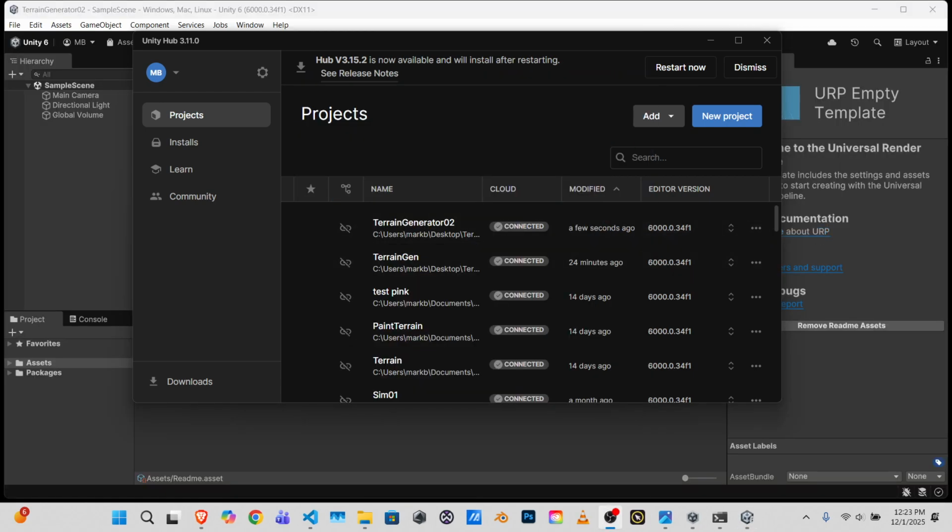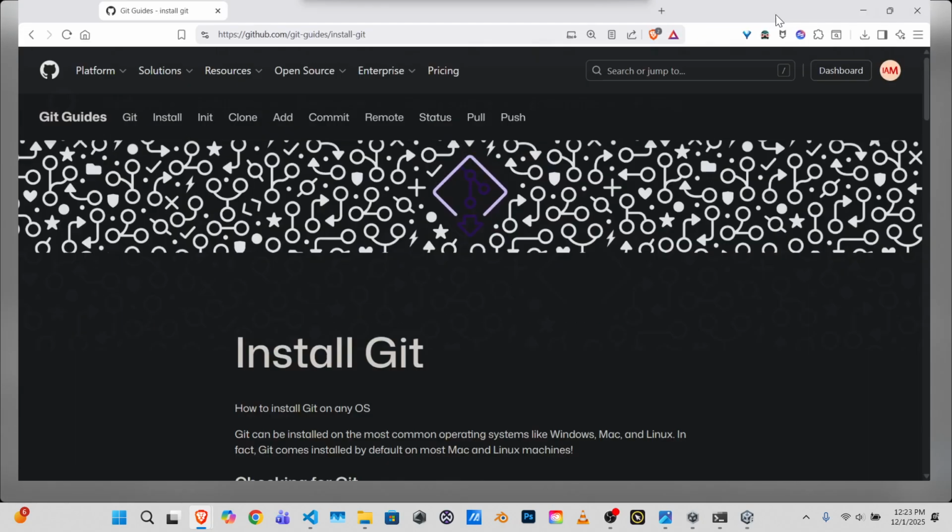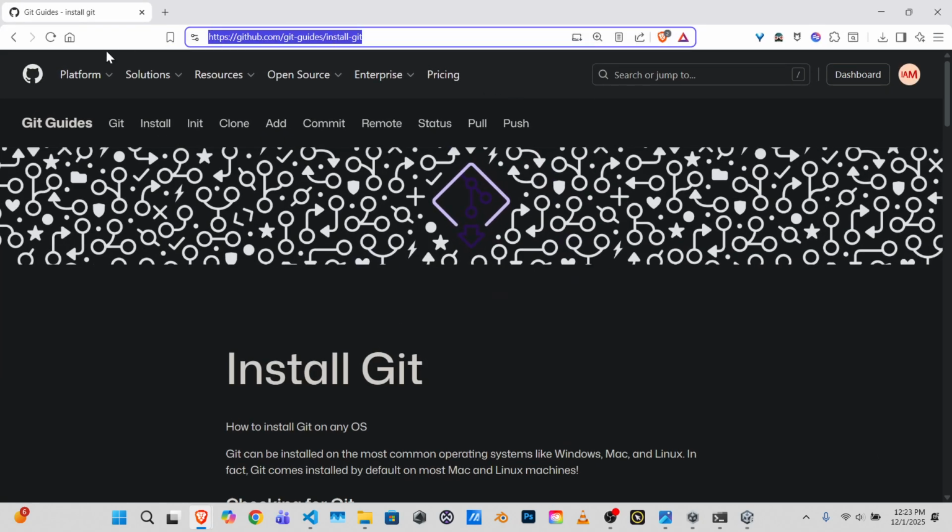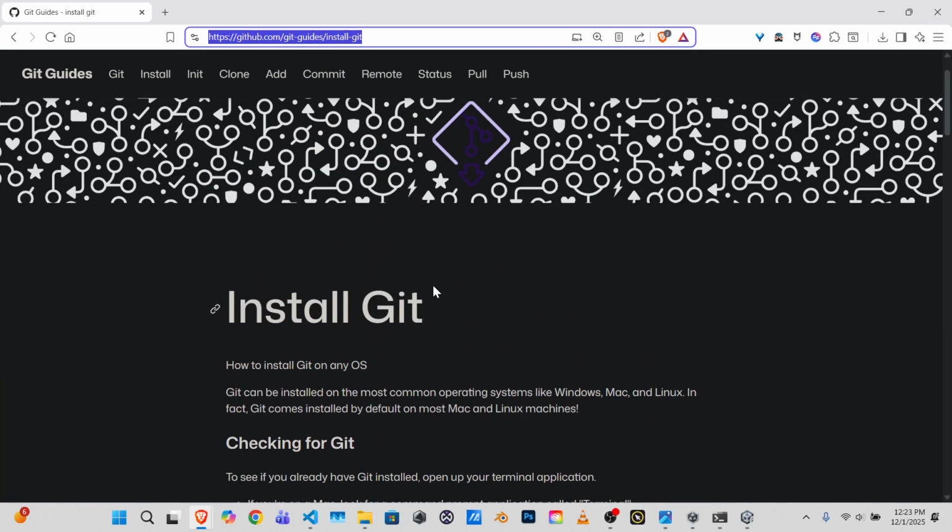For the next bit, you'll need to have Git installed in your computer. This is a GitHub page, Git guides, install Git, telling you how to install Git. Probably most of you already have this installed in your computer. If you've ever used GitHub, you probably have this.